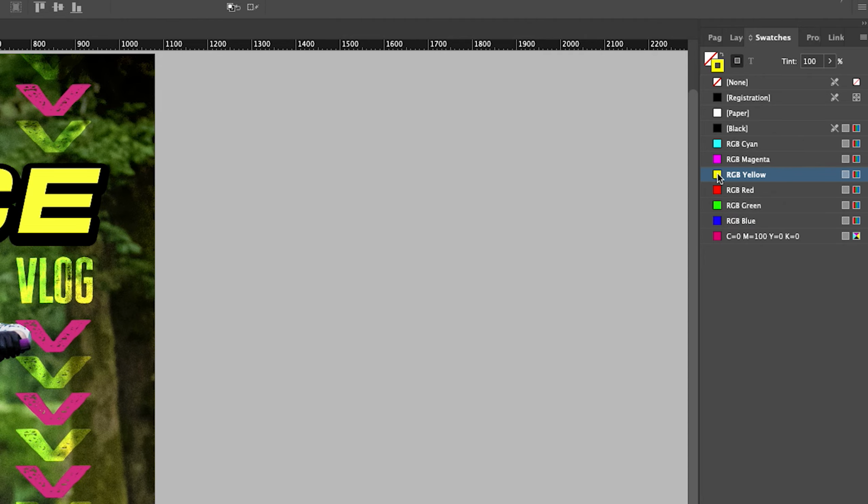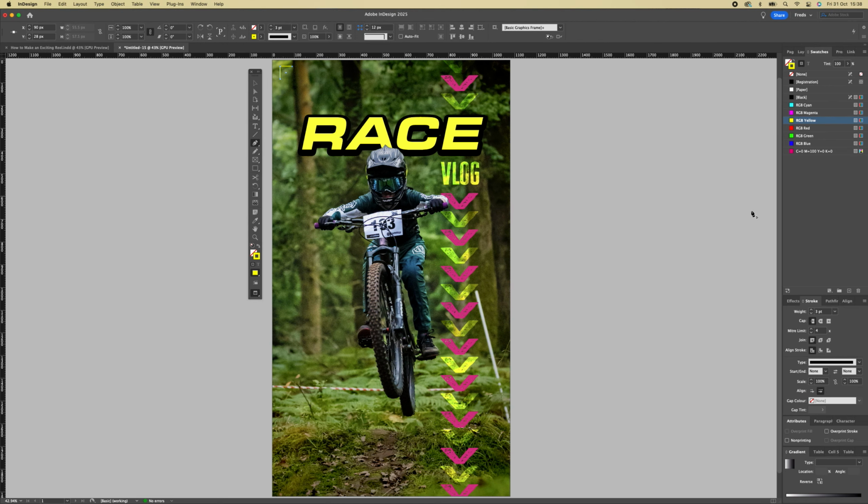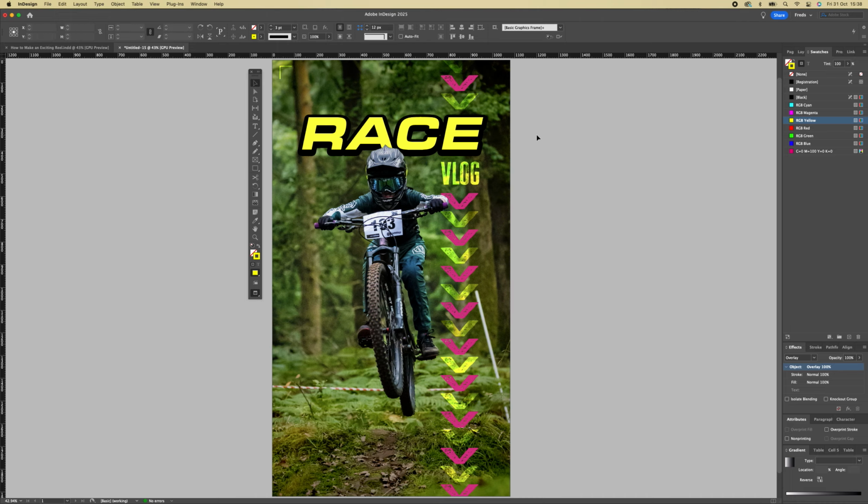Then I'm going to come over to our stroke, make that say 3 point, bring the magenta to the front, select yellow. Now I quite like that overlay effect that I've got on the vlog text, so I'm going to go back into effects, click from normal to overlay, go to the black Selection tool, click off, and that's given us quite a cool corner there.